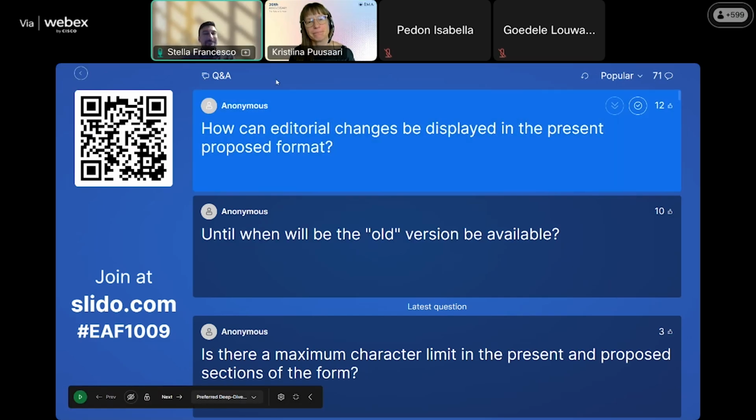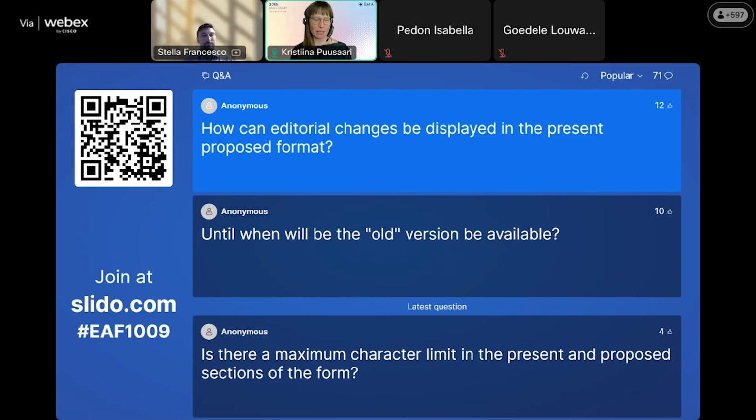Thank you, Christina. The next question states, how can editorial changes be displayed in the present and proposed format? So in the present and proposed, you can simply edit it. It depends on where you are copying and pasting the information. But normally, I've done quite a bit of testing in the present and proposed fields, and you can bring in text that has been edited maybe in a Word document.